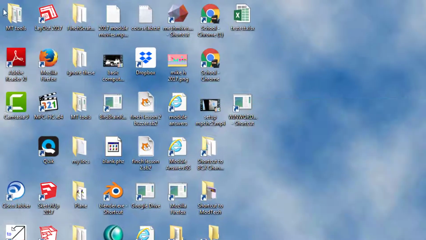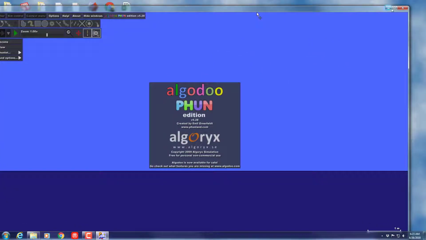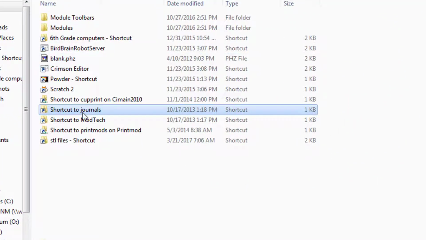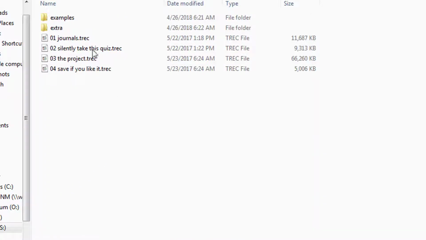Start by going to MT Tools, and in MT Tools, launch blank. When blank pops up, I want you to minimize it quick, and I'm also going to have you go to the Journals folder and find today's date, which this year just happens to be 4/27/18. There's going to be one movie in here that'll help you when you're done with your project, and then there'll be examples that you can look at as you're working. Once you've completed your project and turned in your screenshot, I am requesting a screenshot of what you built today, then you may move on to the extra folder. So at this point, let's get to work on what I've got for you today.